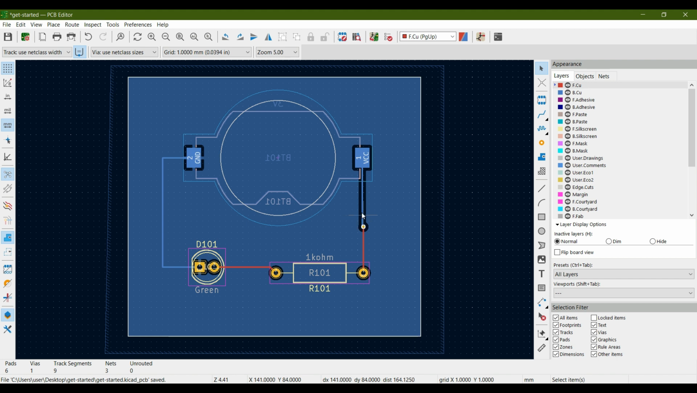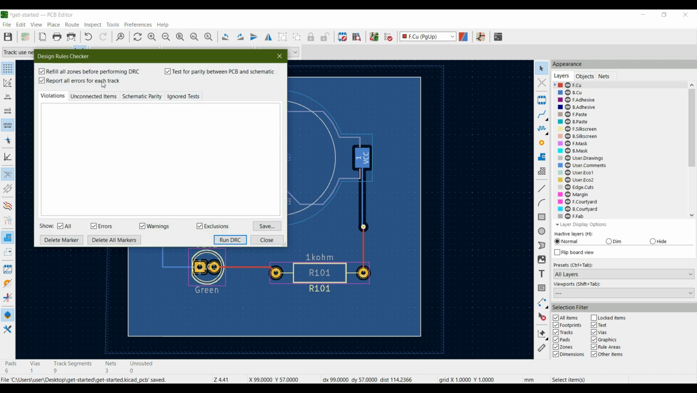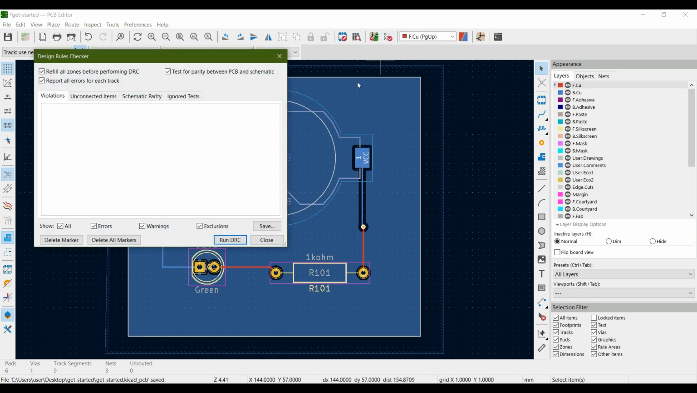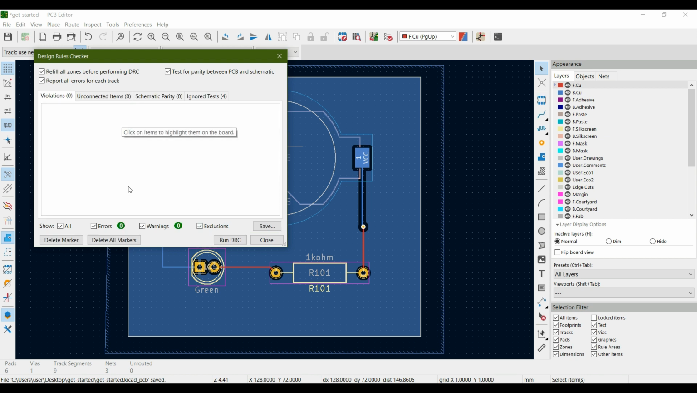So let's run the DRC. In order to do that, you can go to Inspect, and there you see the design rule checker. Just click on this and it will open up the design rule checker dialog. The other way is on the top toolbar, you see the show design rule checker window. If you click over here, this will open up the design rule checker dialog box. Just click on run DRC, and you can see our DRC is complete, and it says it has 0 errors and 0 warnings.